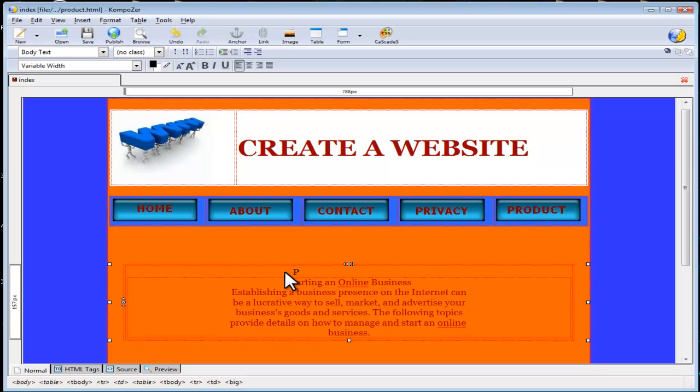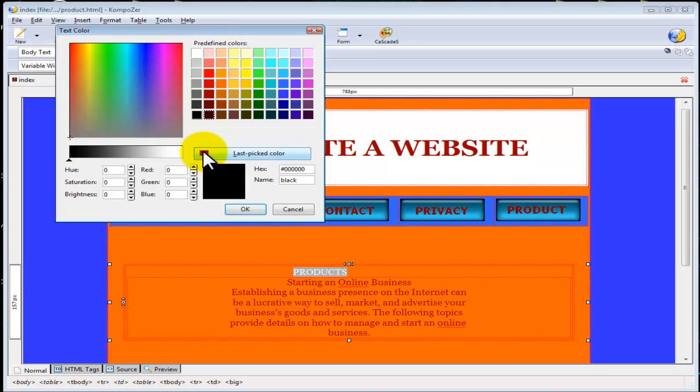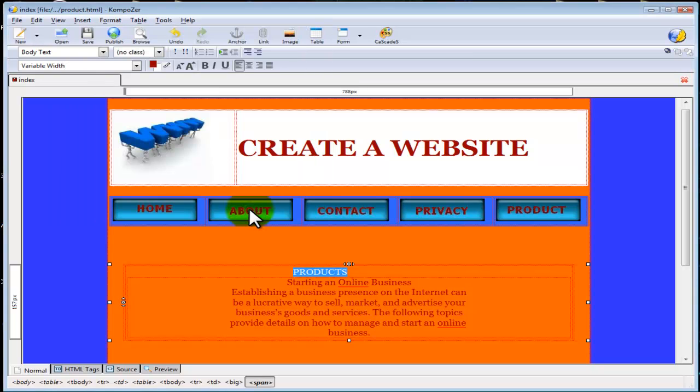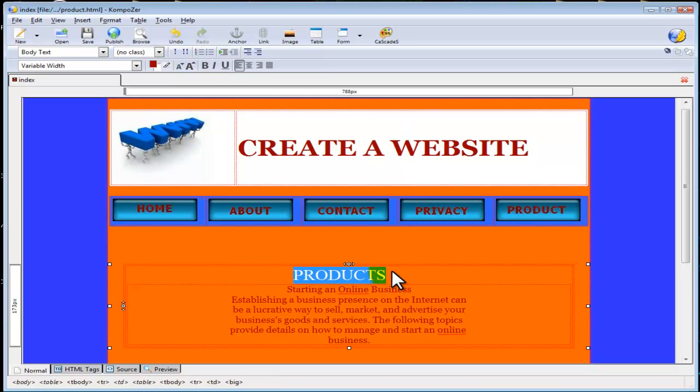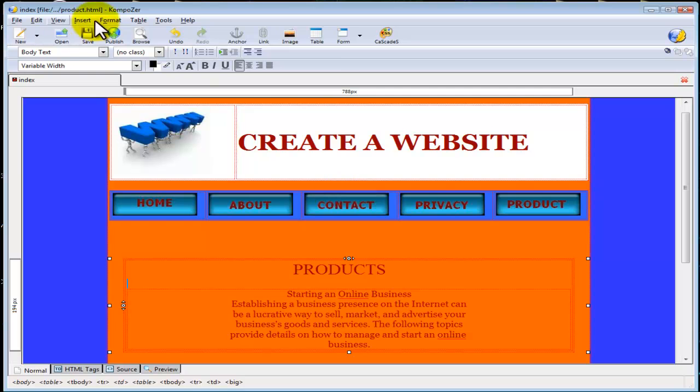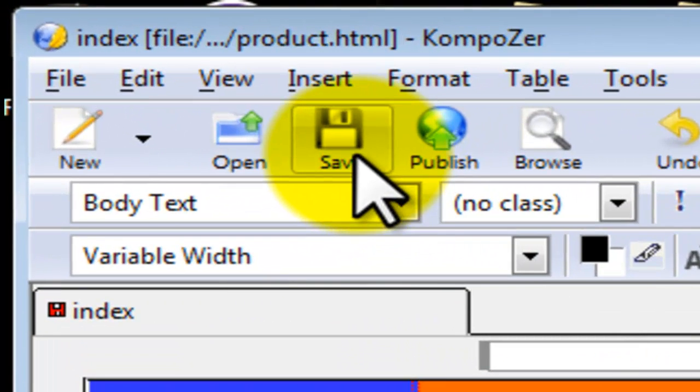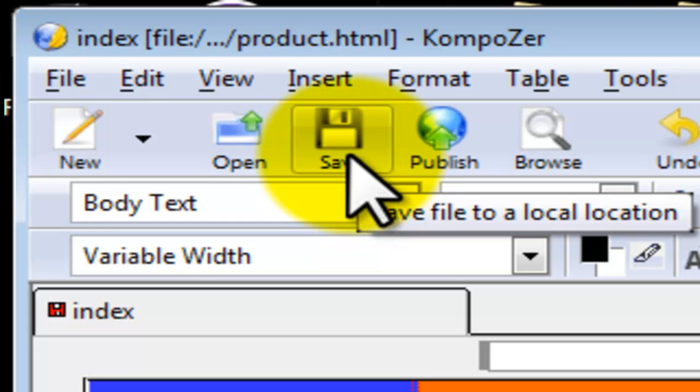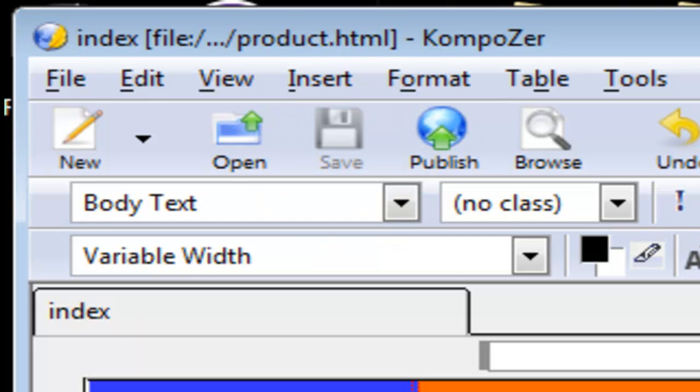And let's type in here products. Let's select this and change the color to dark red and OK. And let's make this a little bit larger font size, and let's make some space, and I'm hitting enter on my keyboard. And we are going to save this, and we are going to select this save icon and click save.